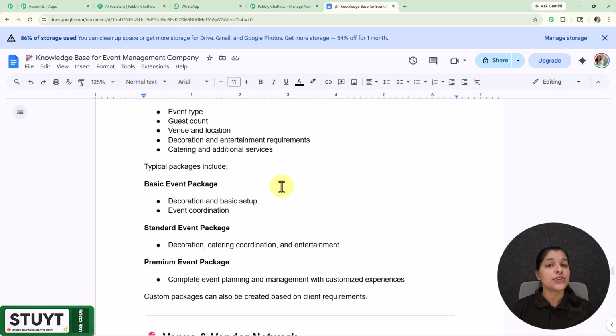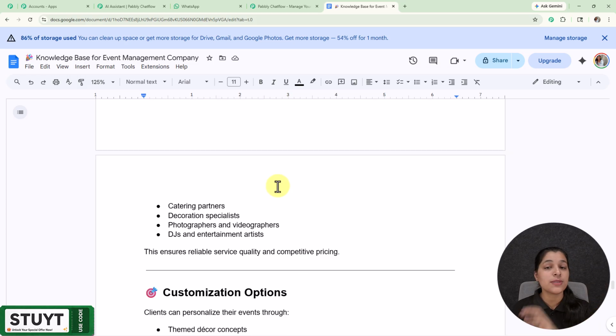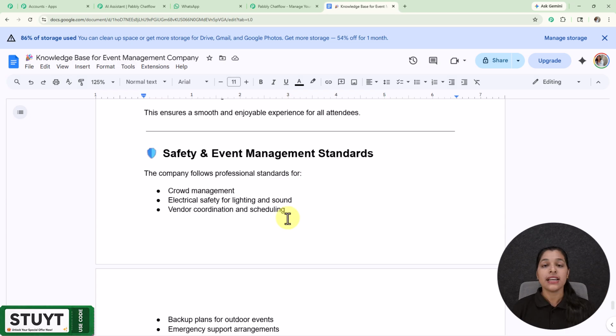So now you can also create a knowledge base like this, which will act as a brain for your AI assistant, and your AI assistant is going to fetch the details from this particular knowledge base and resolve all the queries of your customers. And here you might have observed one thing, that I have provided all these details in key points so that my AI doesn't get confused and resolves all the queries.